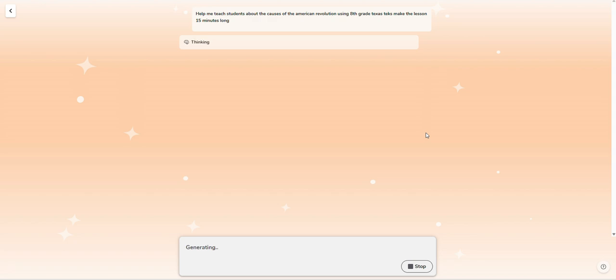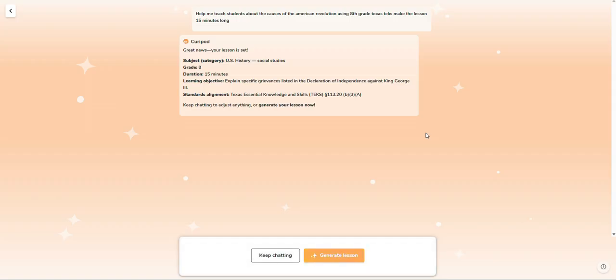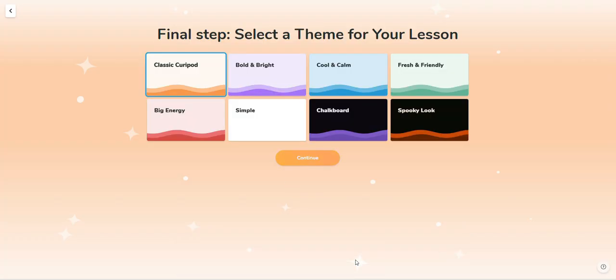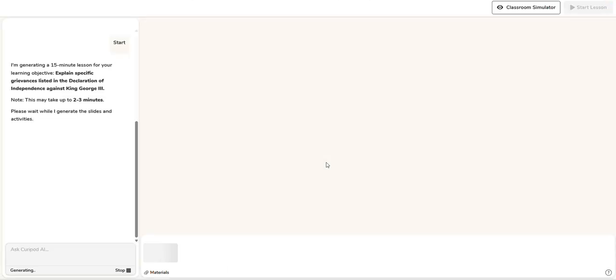And it's thinking. So it gives me my lesson, 15 minutes. Here's the standards alignment. And I can keep chatting and say, I need to change the lesson objective or I need to change something. But right now what I'm going to do is I'm going to generate the lesson. Now I can actually choose a theme. I'm going to choose chalkboard. And as you can see, it is going ahead and creating this lesson, and it will take 2 to 3 minutes to generate this.